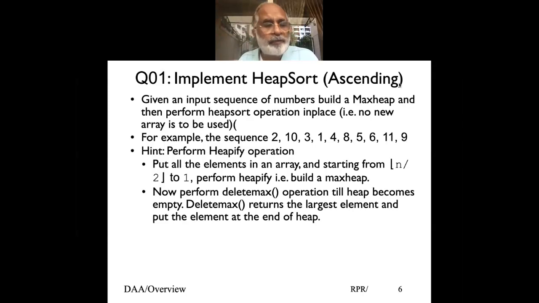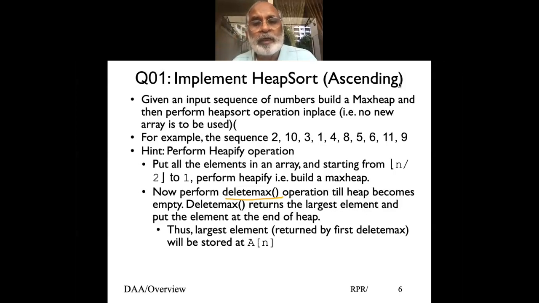Essentially we perform a DeleteMax operation. That means remove the highest node. And then how do we rebuild the heap? That is what I would like to show you. Once you remove one element, if there are n elements, you are left with n minus 1. So put the removed element at the end of the array and rebuild the heap. Repeat the process till your heap becomes empty, and that is when you get ascending order.